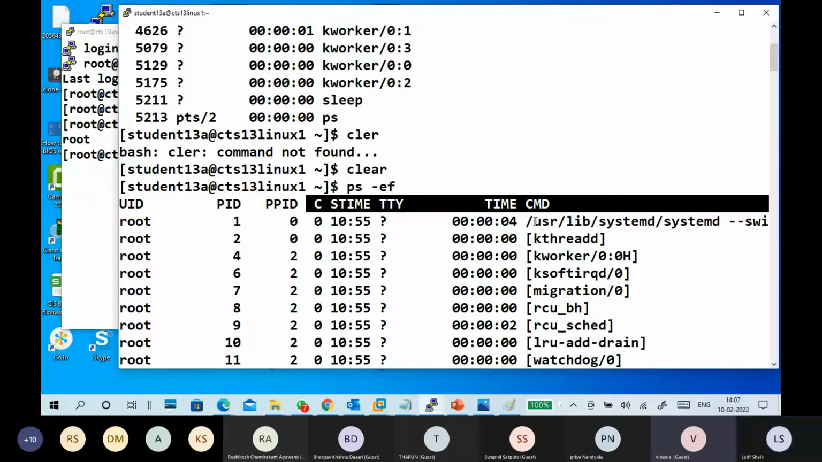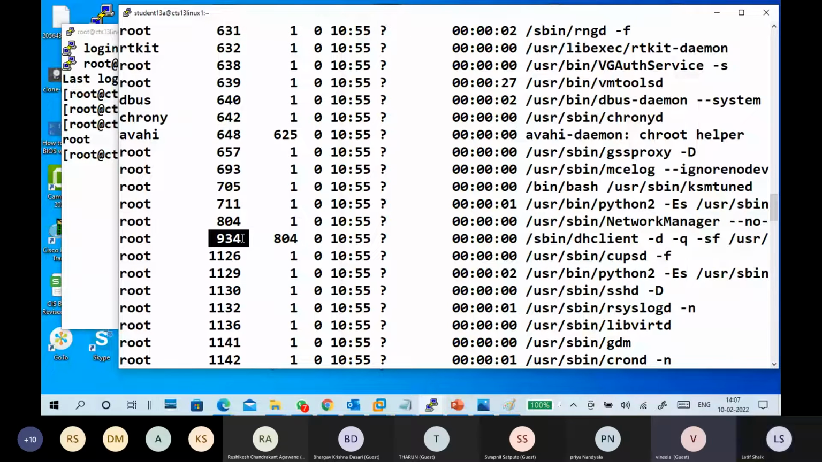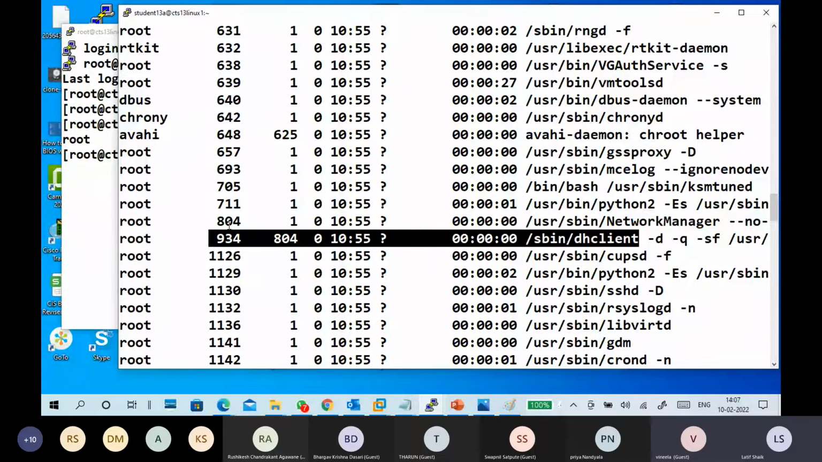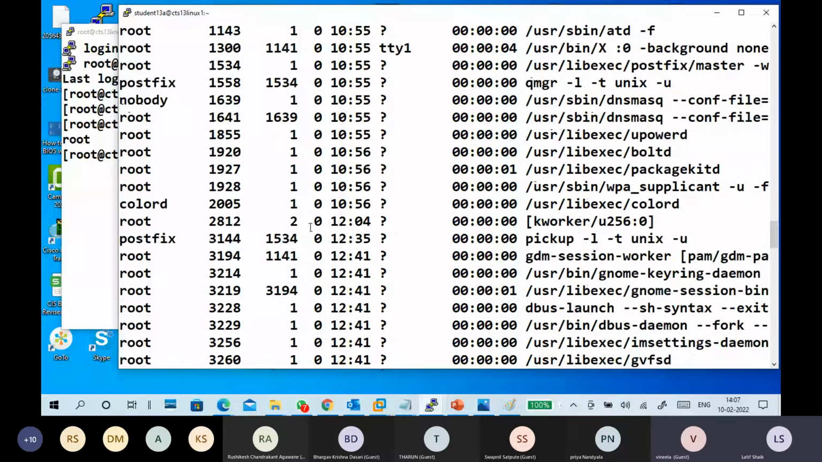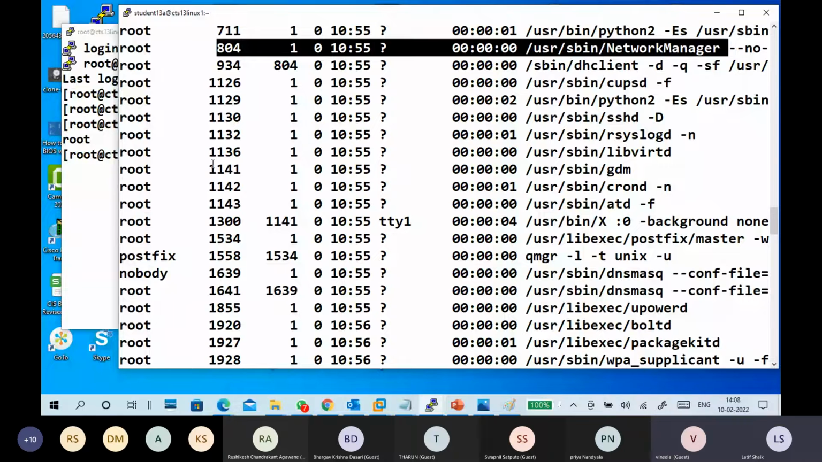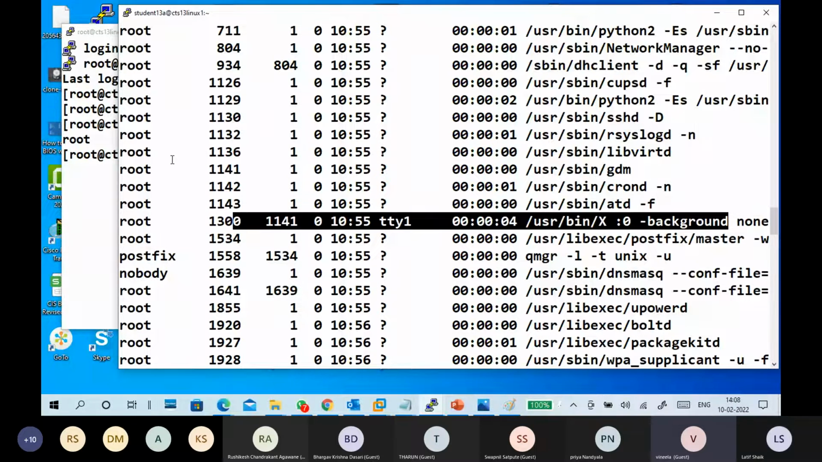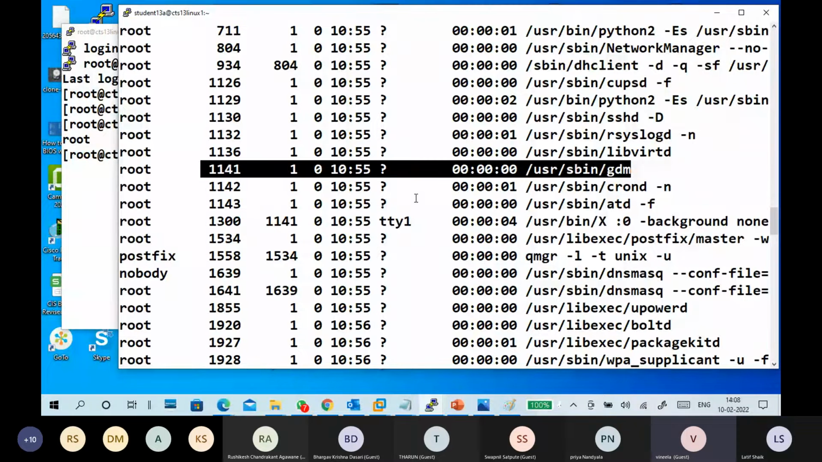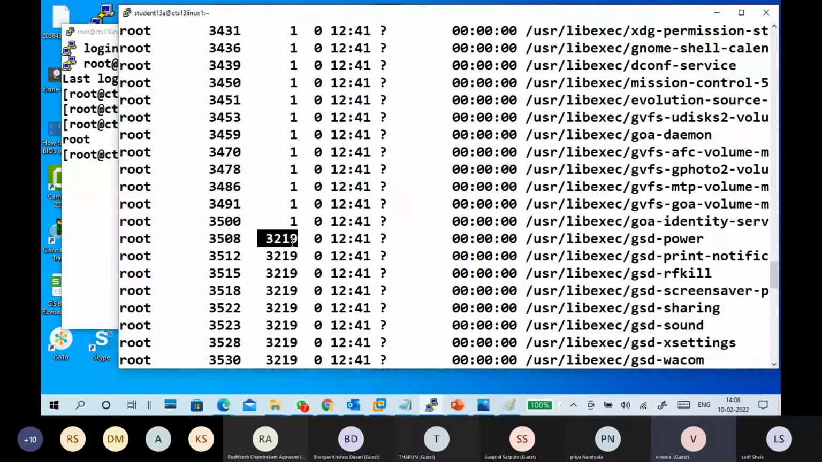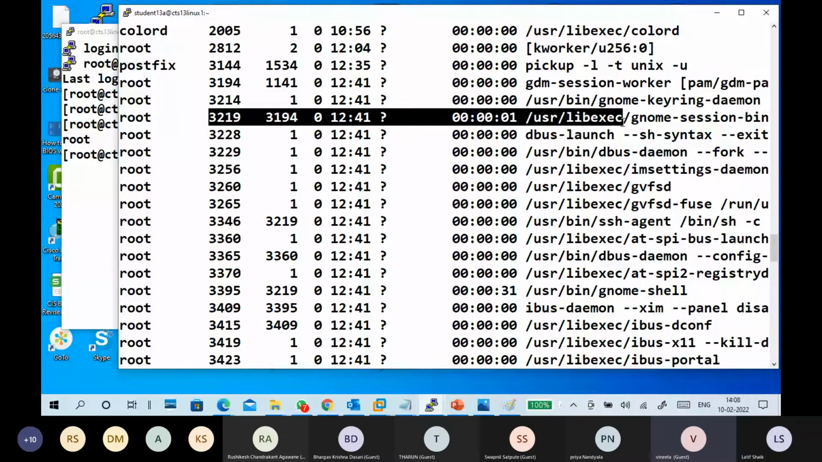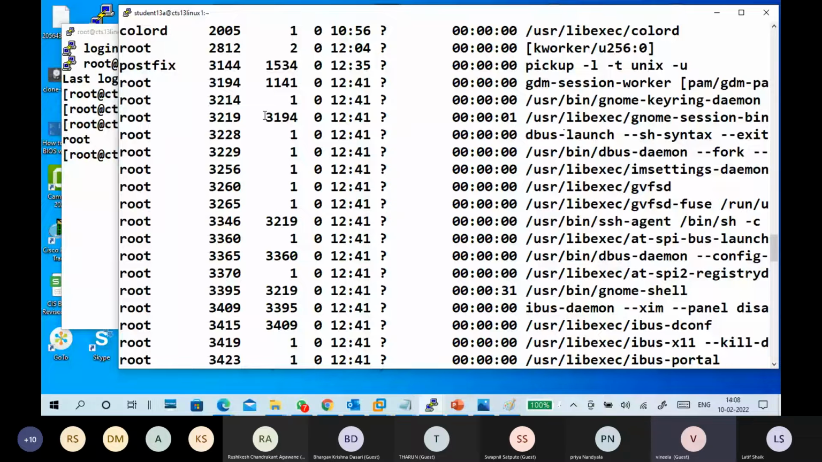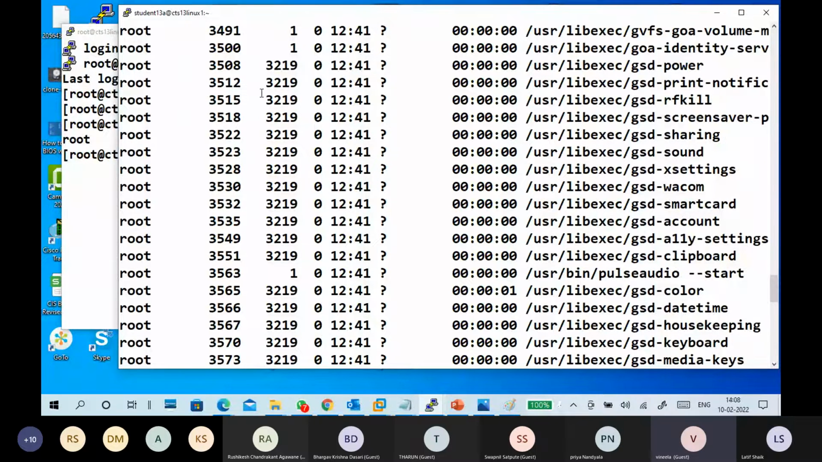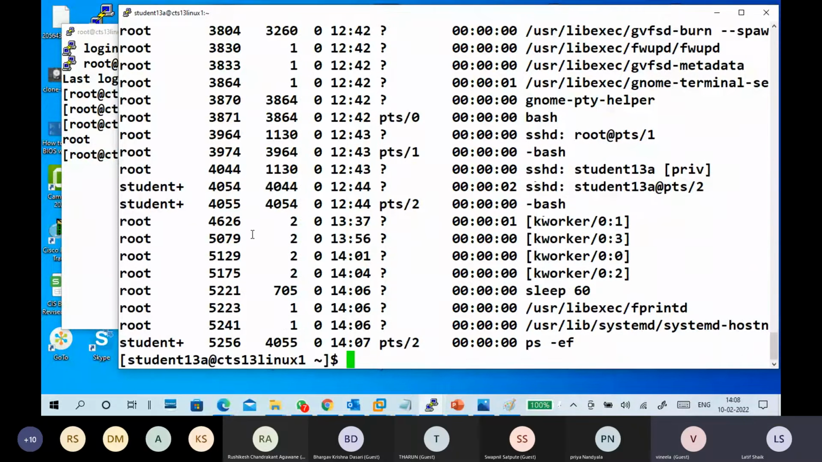If you go down, you can see this is a process and this is the parent process. Look at this one. dhclient is a process, and its parent process is NetworkManager. You can get it like this. See, this is the parent process for this process. You can understand from this also, like 3219. This process also has a parent. So a parent can have a child, having another child, having another child. That kind of stuff is also there.